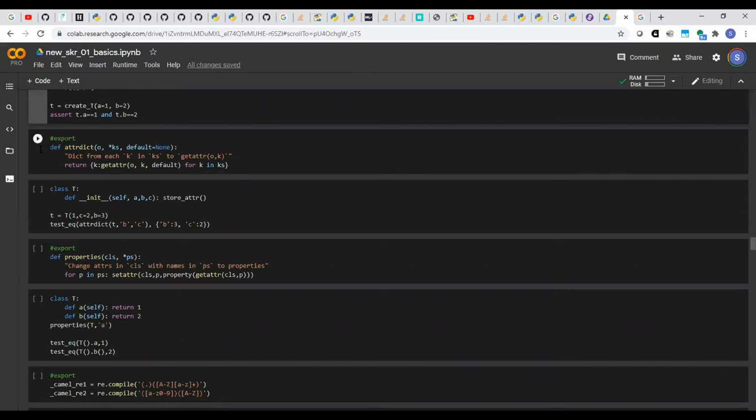So for example, after you've run this code, which is store attr, obviously from what we know now, a, b, c will be stored as attributes. You create a class with this, and then you get attrdict of t and then b and c. Then you'll see that it builds a dictionary with b is 3 and c is 2.